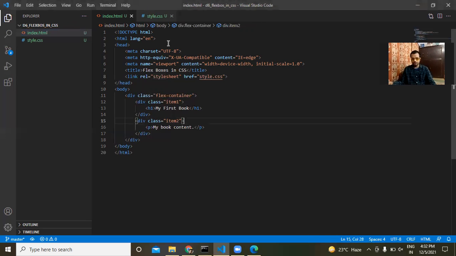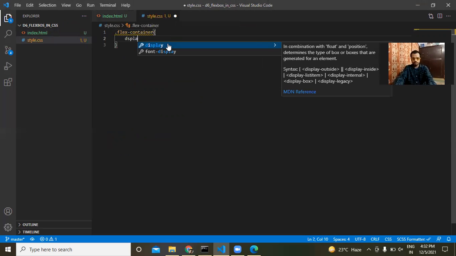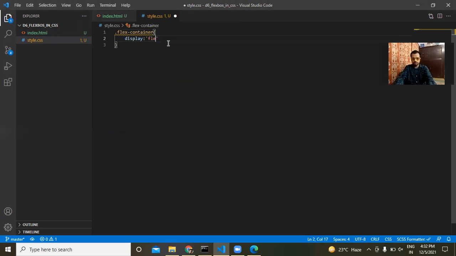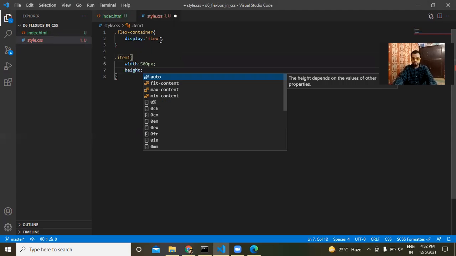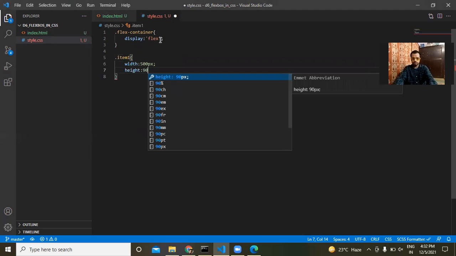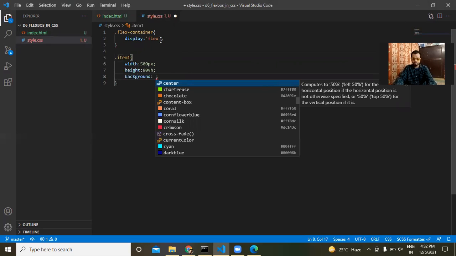So let's do one thing. Let's go to the flex-container class that we defined, right? We'll say display is flex. So we have set the display as flex, and we're going to say dot item1. I'm going to say width is, let's say, 500 pixels. Height is, let's say, 90 VH. And background color chocolate.